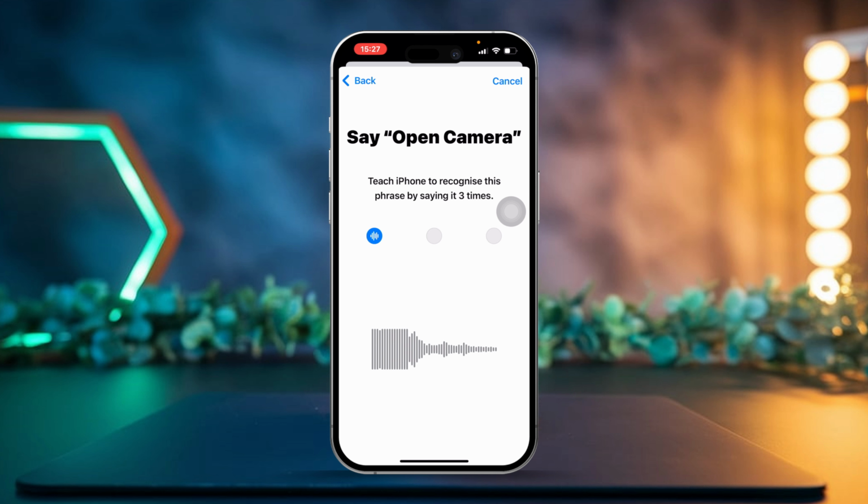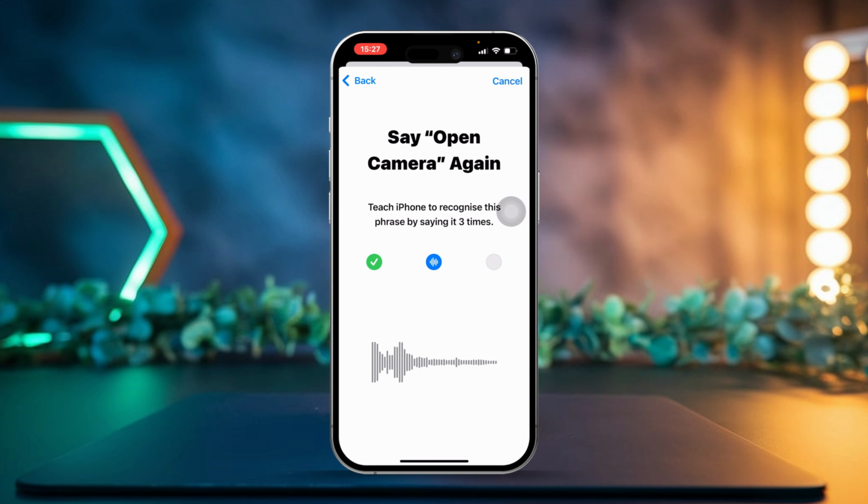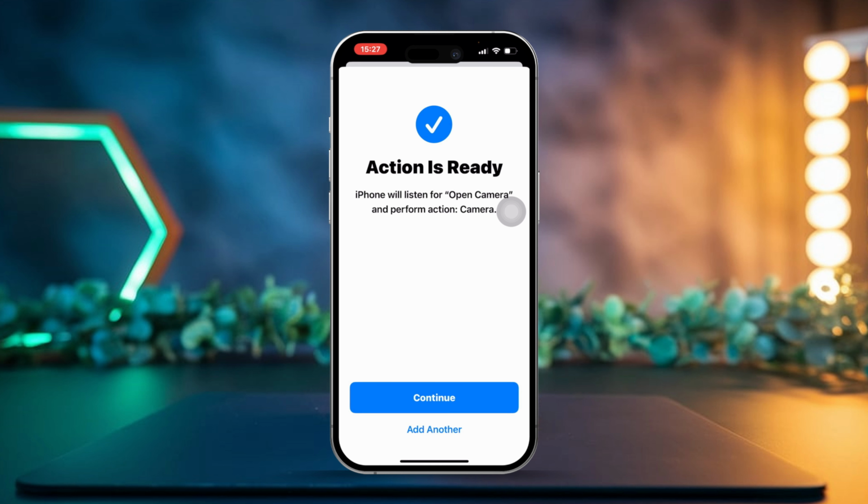Now you need to say the phrase 3 times to teach your device. You can say something like Open Camera, then Open Camera, finally Open Camera. Tap Continue once you've done that.